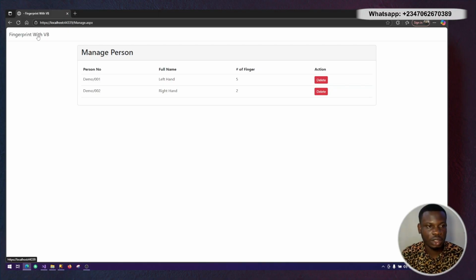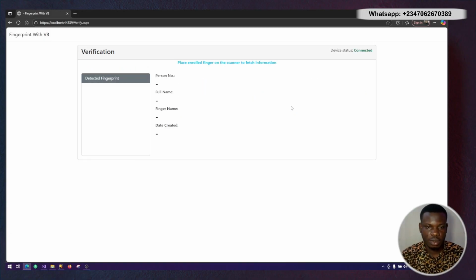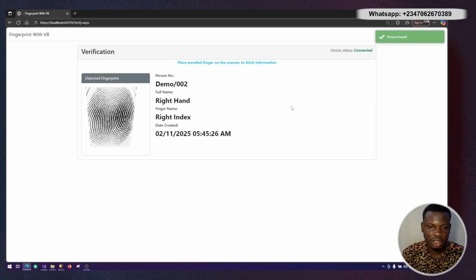So now we'll go back to the verification. So we'll go to home page, then back to verify, and as usual, we're going to try the one we've not enrolled, the finger we did not enroll. Remember, we did not enroll the right thumb, so I'll place the right thumb back on the scanner, and we'll get not found. Okay, remember what we enrolled now was the right middle, and we should get right middle, and then the right index, and we should get right index. Okay, so you can see it's working as expected.